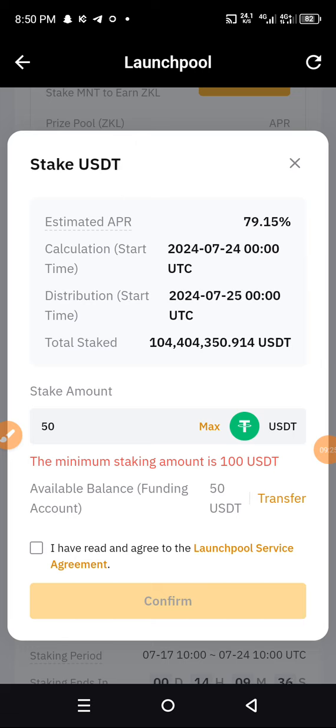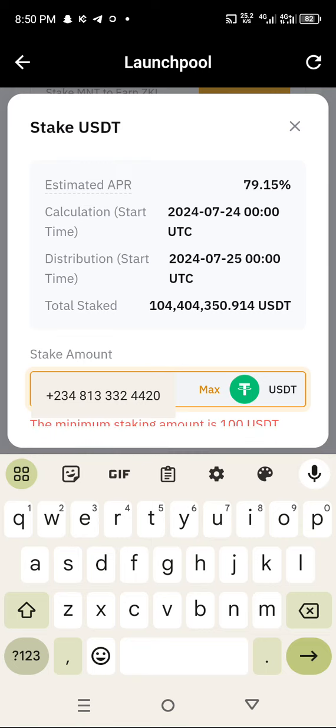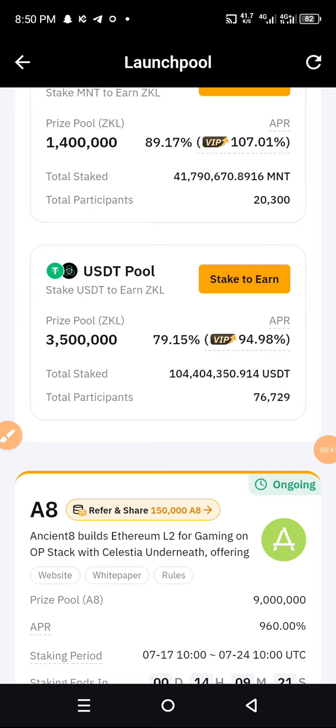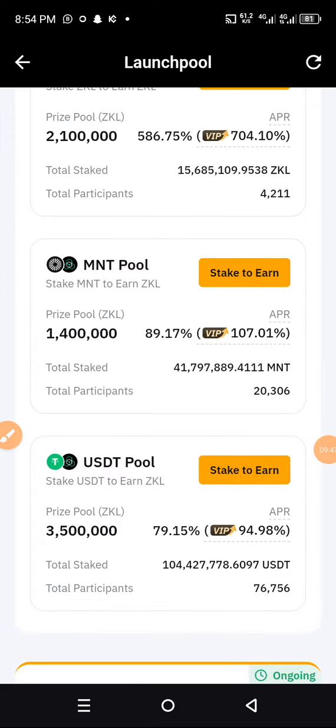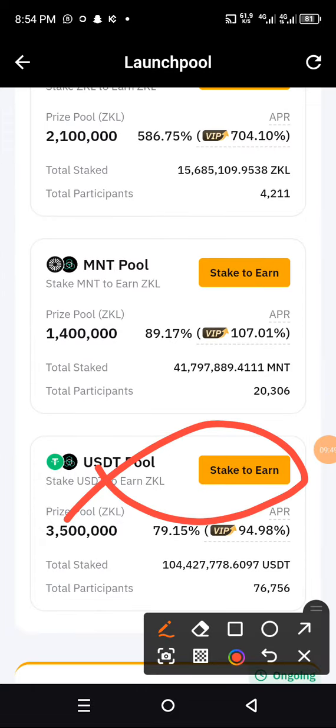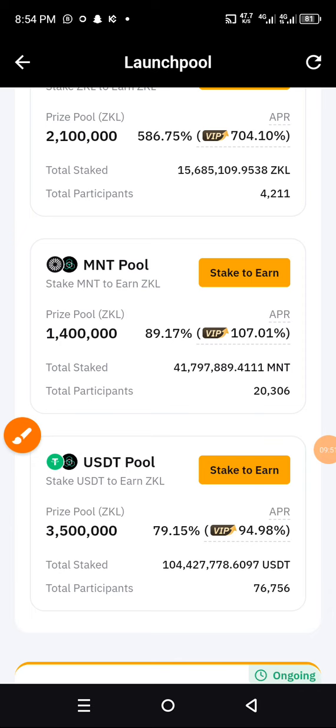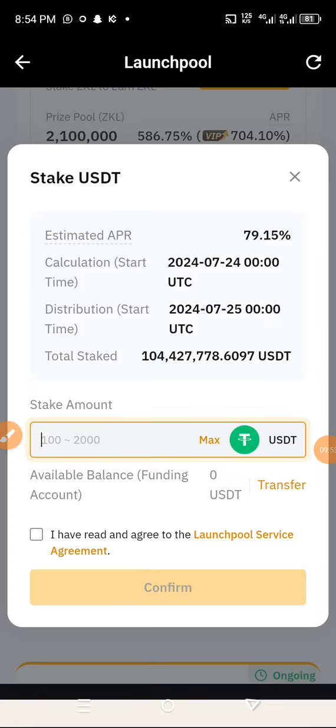The minimum staking is 100 USDT. Wow, the minimum is 100 USDT, right? Okay, let's go. I'll go to stake 100 USDT. Let me get the money prepared. So having completed the USDT to 100, I'll come back to stake again. Right, I'll stake the USDT pool.